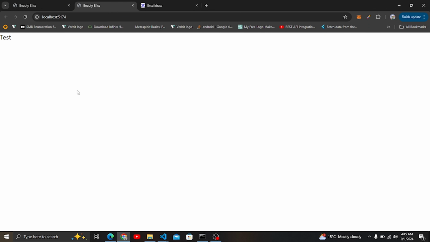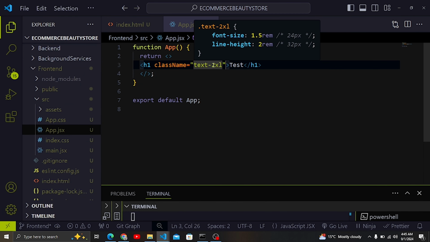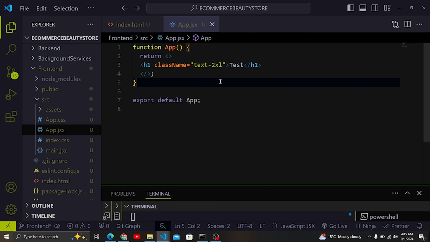That's because we have added our font size here, and you can hover over it and see the font size that you have added in plain CSS. So now I think that's what I wanted to show right here, how to initialize that application.